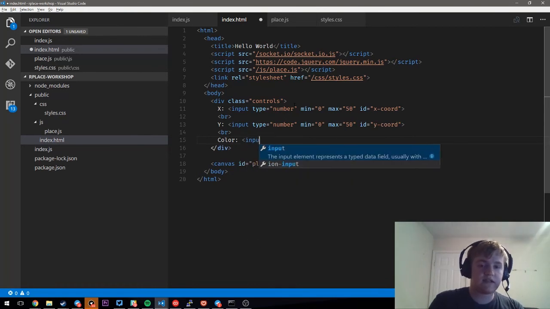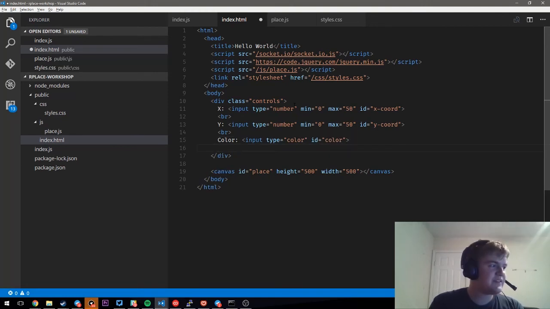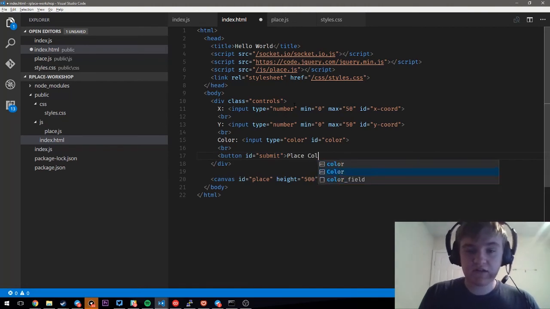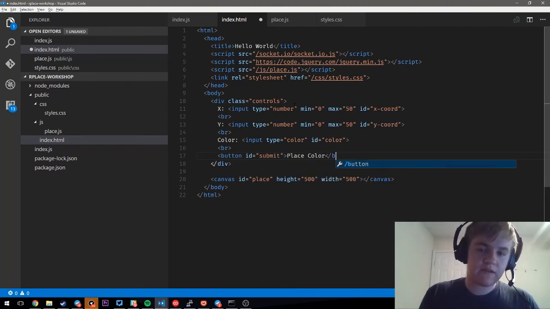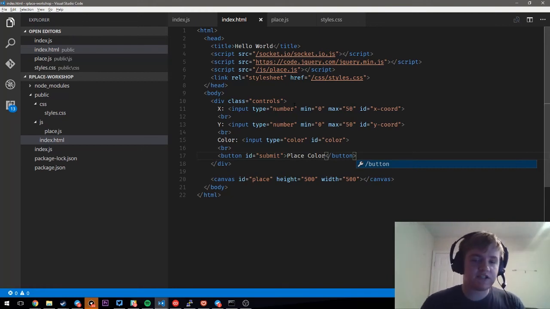And what's cool is that browsers actually have a native color input, so we don't really need to do anything there. We just ask the browser to let the user choose. And we can place color. So this is our simple form. If you know basic HTML, you probably know what all this means. And these other ones are pretty self-explanatory, like min is minimum, max is maximum.